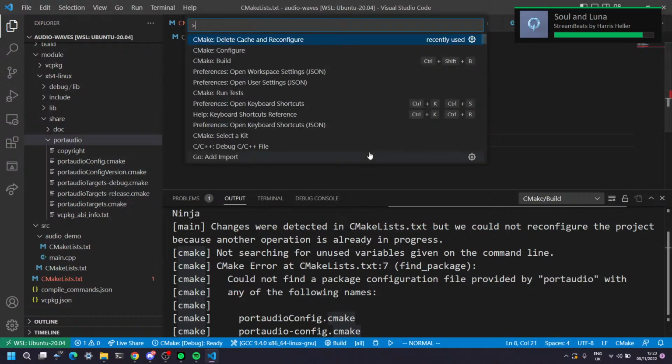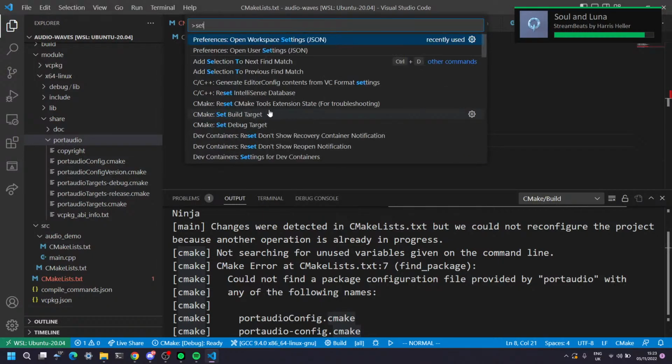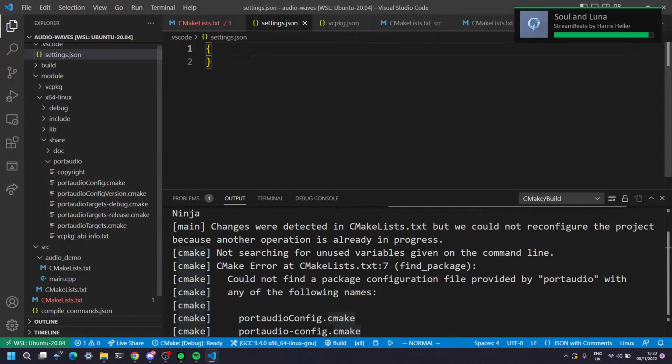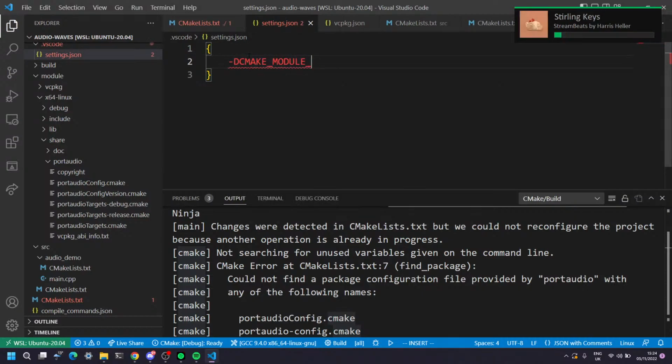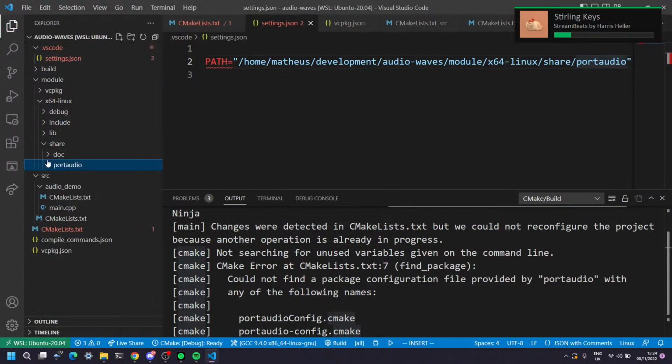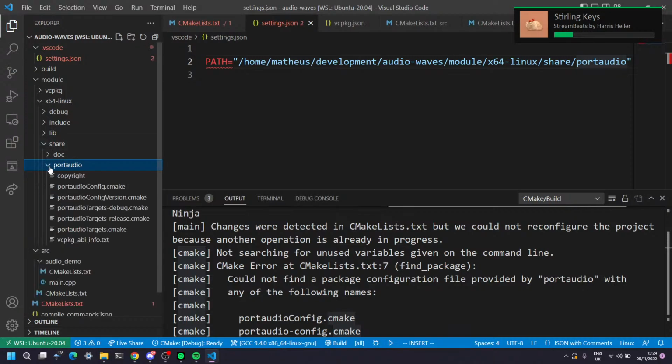So if I show you how to do that, I believe if I go to settings, workspace settings here, and this is something you can do in Visual Studio Code only. Or if you're calling from the terminal, before you configure your project, when you're calling CMake the first time, you can pass in the variable -DCMAKE_MODULE_PATH. And this is the directory where all your find files will be located, essentially. So yeah, but PortAudio will be here.